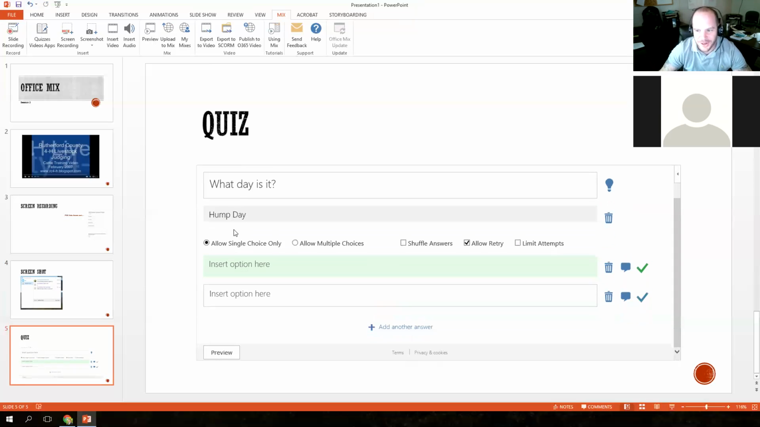So yeah, you can type your hint in there. If you decide that you don't want a hint, then you can click the trash can button here and get rid of it. You can allow single choice only, or allow multiple choice answers. You can shuffle the answers. So if you have a group of kids taking it, that may help curtail a little bit of creative networking when it comes to taking the quiz.